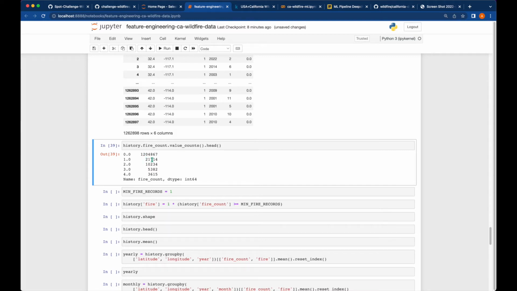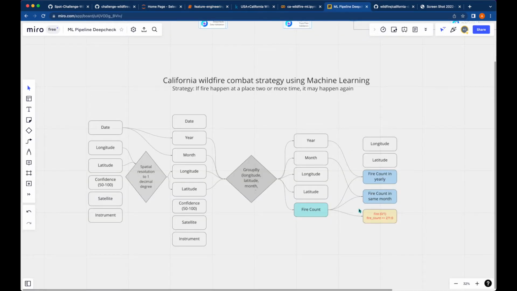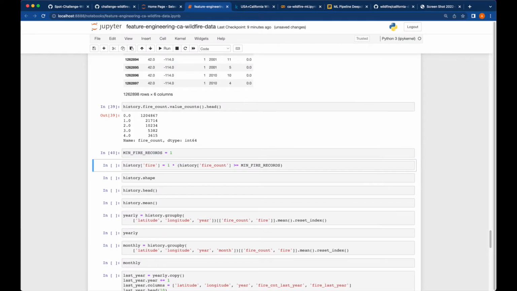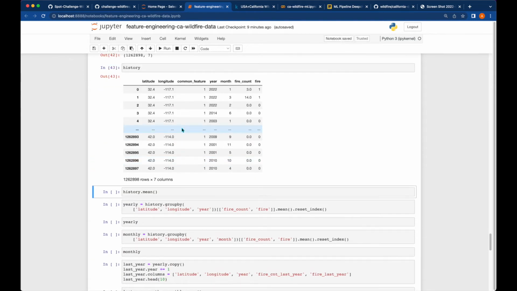About 21,000 had fire happen once, and there are the high fire areas with 10,000, 5,000, 3,000, and these are the places where the fire happens more. And now we are going to use this target method. It means if the fire count was 2 or more times, then we will make it binary true, 1, otherwise it will be 0. So that's why the minimum fire record equals 1, and we are creating this new fire column, and based on the given record we have got this. We can actually look into the result. This is what our data set looks like, and here is our fire column.